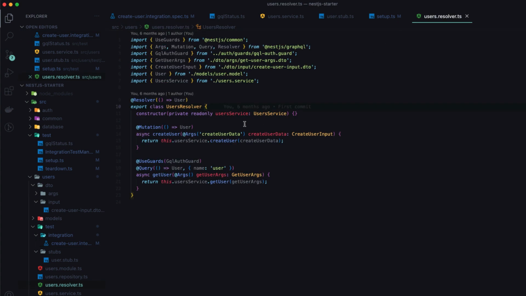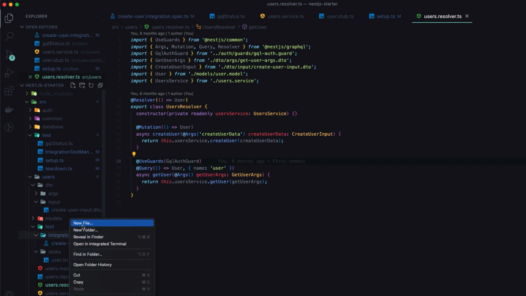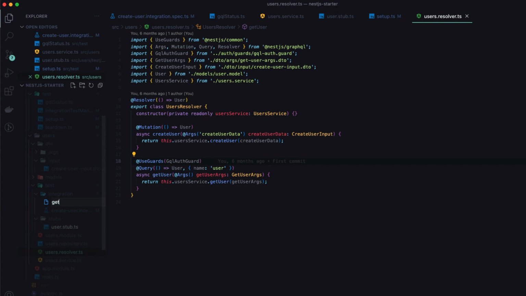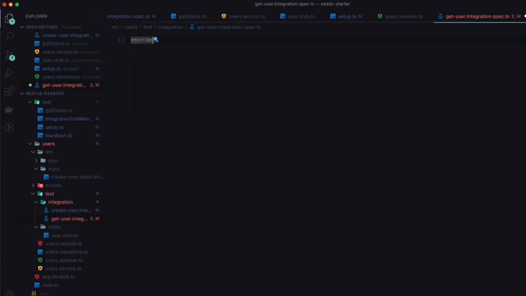So now that we've tested the create user mutation, let's go ahead and test getting a user from our server. And of course, this is actually protected by our JWT cookie guard here. So we're going to need a way to actually authenticate ourselves in Supertest. Let's go ahead and start off by creating a new test in our integration folder called getuser.integration.spec.ts. So I'll open up a describe block here and call it getUser because that is the endpoint we're testing.